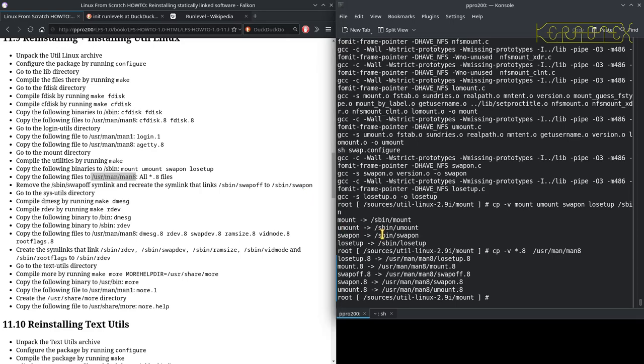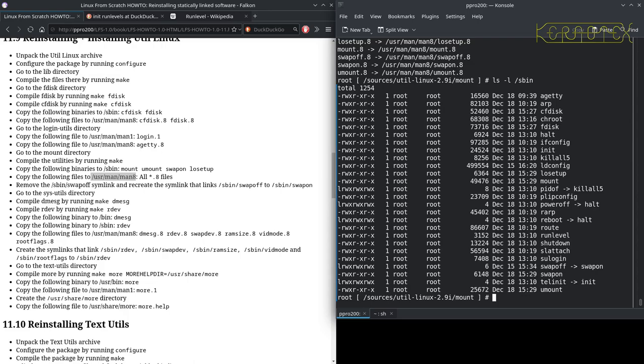Now I couldn't see the point of this. If we look at sbin, swapoff already points to swapon. So I couldn't see the point of that. Unless the link, no, I thought the link just pointed to the name of the file, unless it points to the inode, but as far as I know, a symlink is just a text label. So I guess what I might do is just leave that there as I did before and try running swapoff.